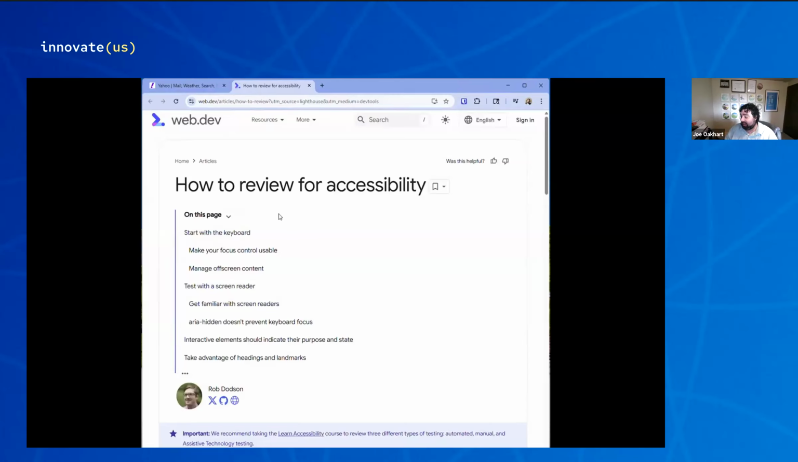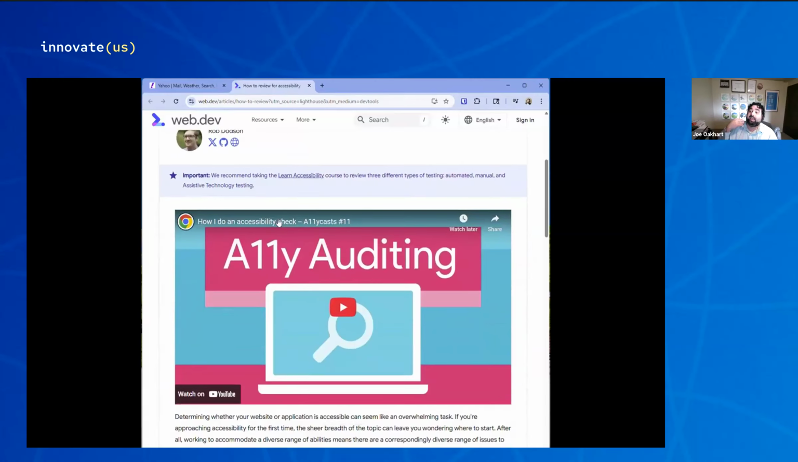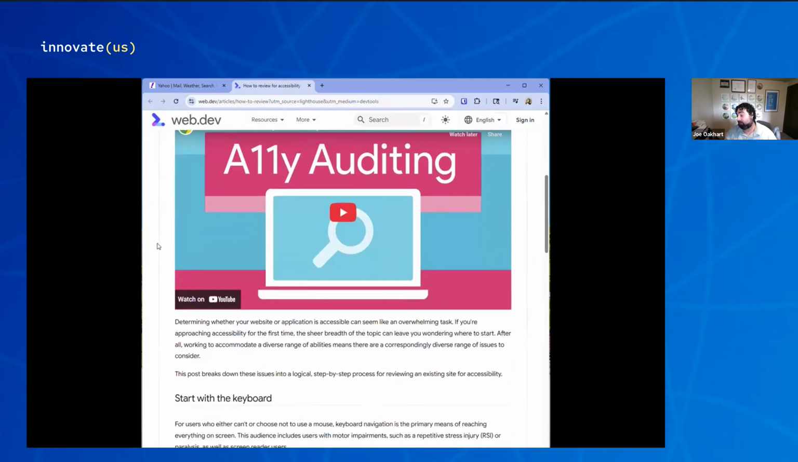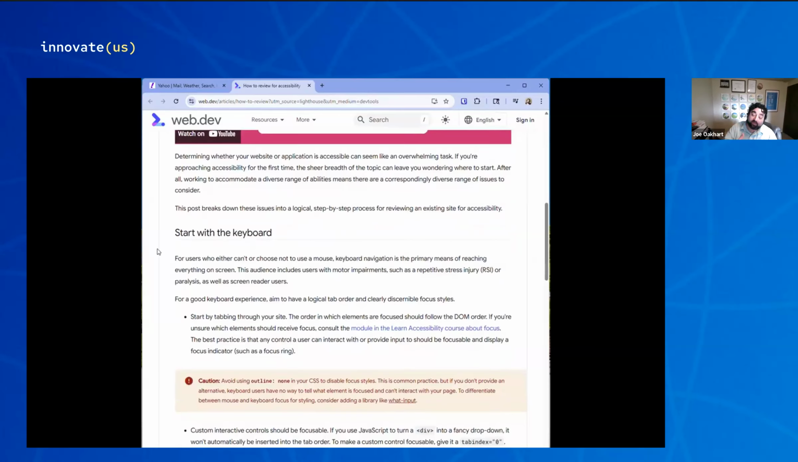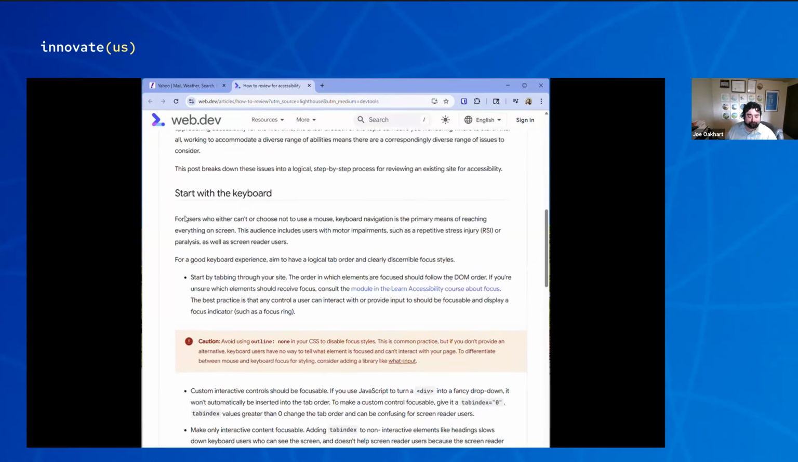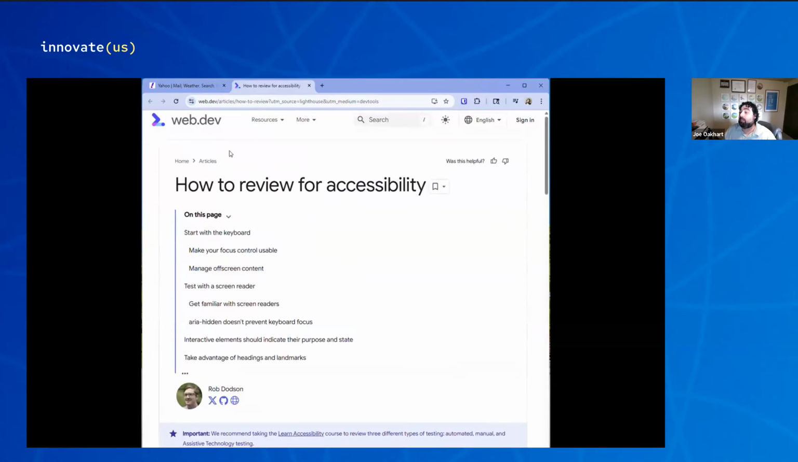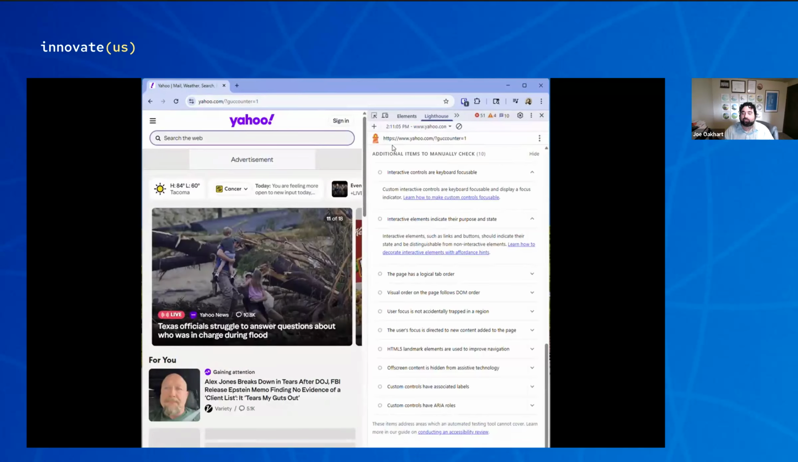And each of these has a link to more extensive information, video tutorials, and references on why this matters, what it is to be accessible, how to check for accessibility, how to know whether something is accessible. And these are all free resources. Lighthouse gives you direct links to find out more and to learn more. So if you see a problem with a website, you can click the link and try to understand what's going on.